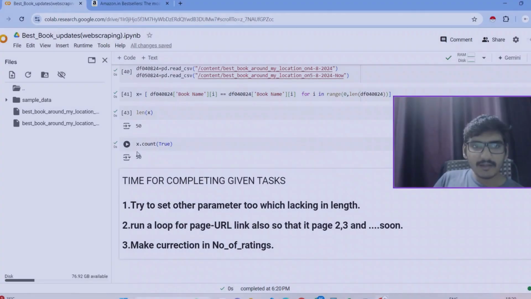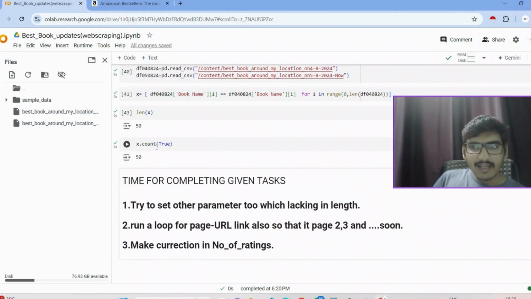I am checking here: whatever books were in the top 50 yesterday, the same books are in the top 50 today also. This means the top 50 doesn't change every day. There will be a change in a week or a month or a year, because the list below the top 50 will be changing. So I am giving you a task: try to set other parameters too, which are lacking in length. You should compare the top 200 at least, so you should run a loop that takes 2 to 3 pages, and you should also collect the number of ratings.